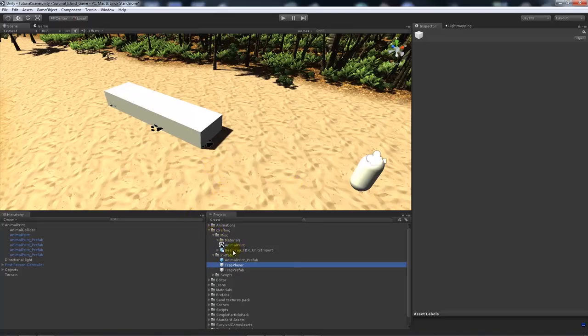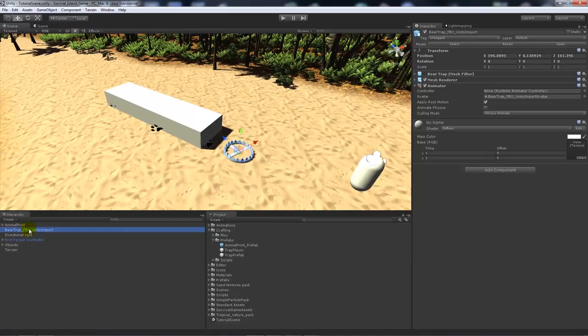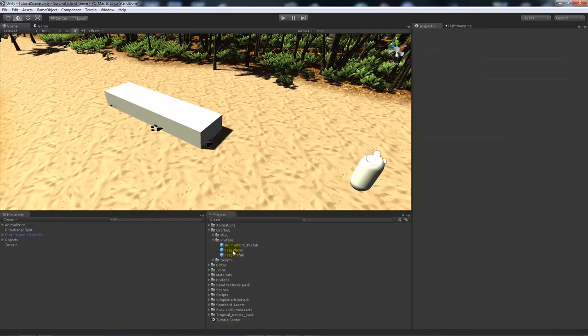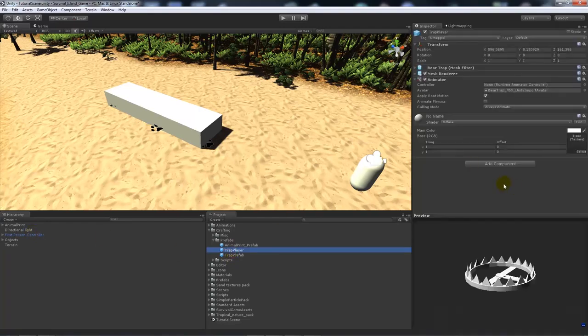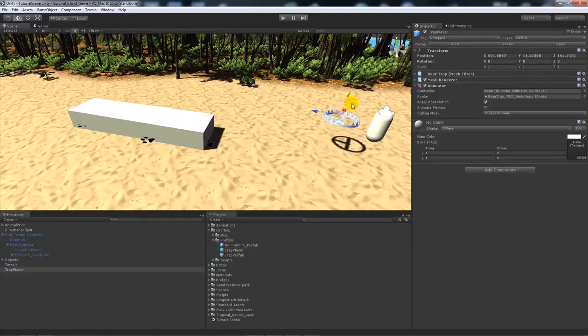So if we go back into the miscellaneous folder, pull the trap into the scene, and you can see it's over this side here. Now we can add this to the trap player and the trap prefab. Then we'll get rid of that now from the scene. So trap player, this is the thing that's going to be actually on our player. So we'll add that now, here, put it in front of our player.